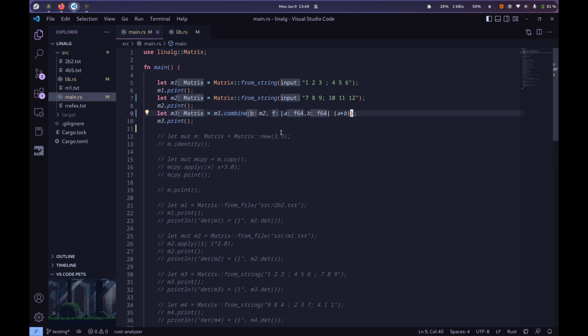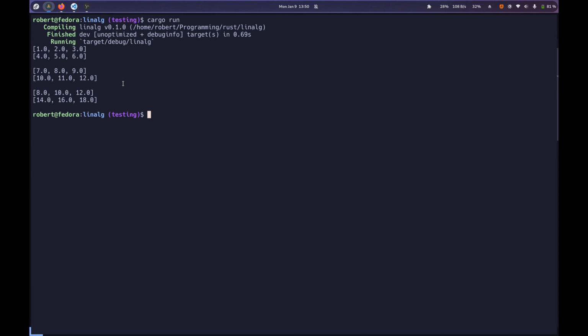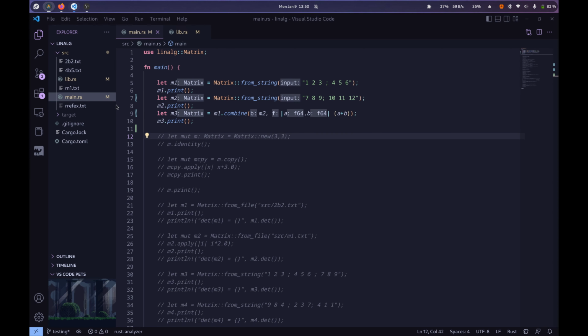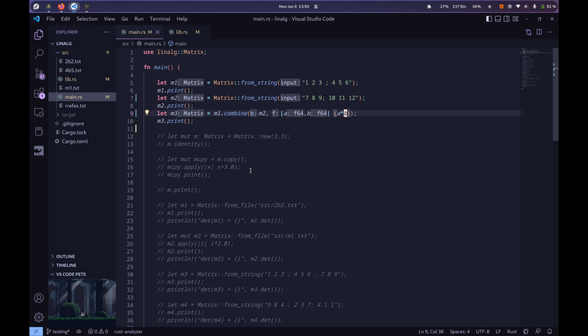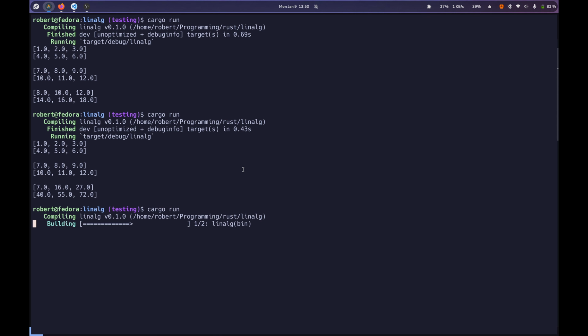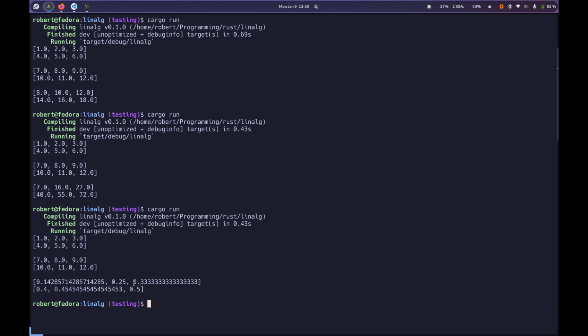Here I have some tests written up. M1 is going to be a 2-row matrix, and so is M2, and we're just going to add corresponding items in the corresponding places. So we'll do cargo run. So 1 plus 7 is 8, 2 plus 8 is 10, 3 and 9 is 12, and this looks like it works. We can do multiplication, right? That works. We can do division. Yeah. Don't plan on doing that too much.